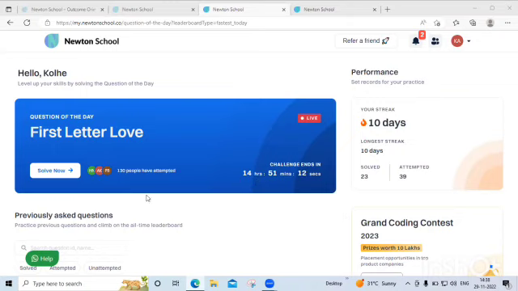Okay, so let's try to solve this problem. Today's question of the day is First Letter. Okay, so let's solve this problem.